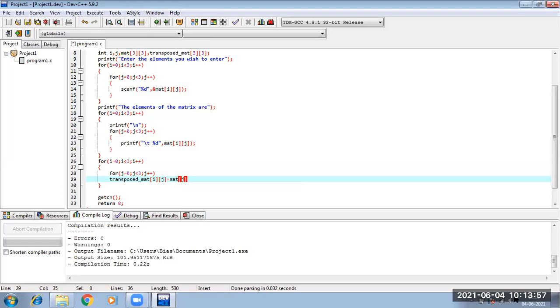Ma'am, will you please take two matrices of different dimensions? Yes, obviously I will take. Just wait a minute, okay? I will just take. Fine.